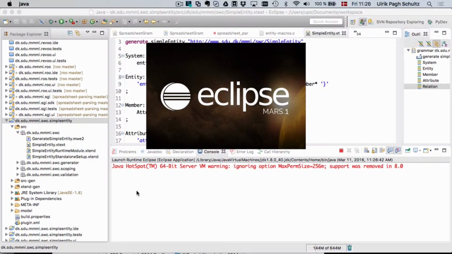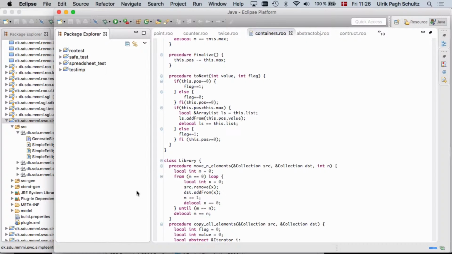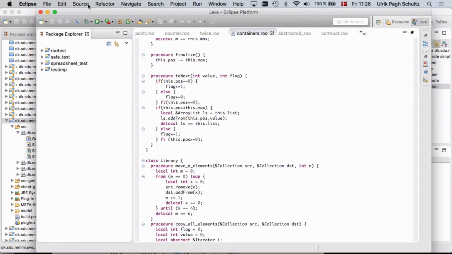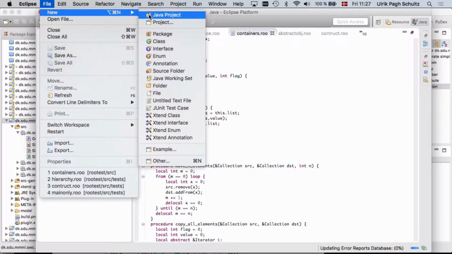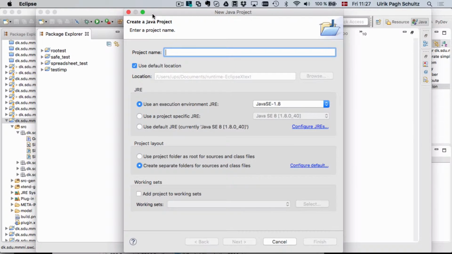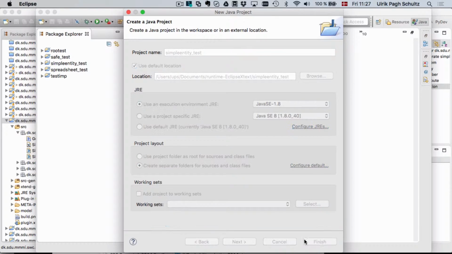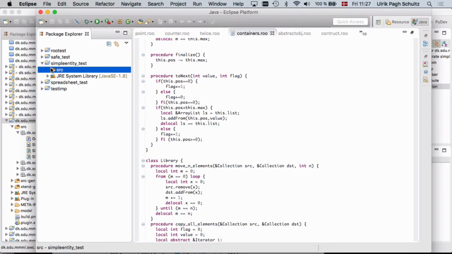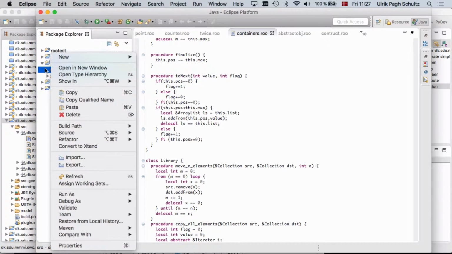This means that a whole bunch of Eclipse extensions were automatically generated, and now I'll launch a new Eclipse that has my new language included. So now, just to make things simple, I'm just going to use a Java project here. This is the simple entity test. Finish. Okay. And now you can do things to get all the menus and all the things you want, but out of the box, it's a little bit primitive.